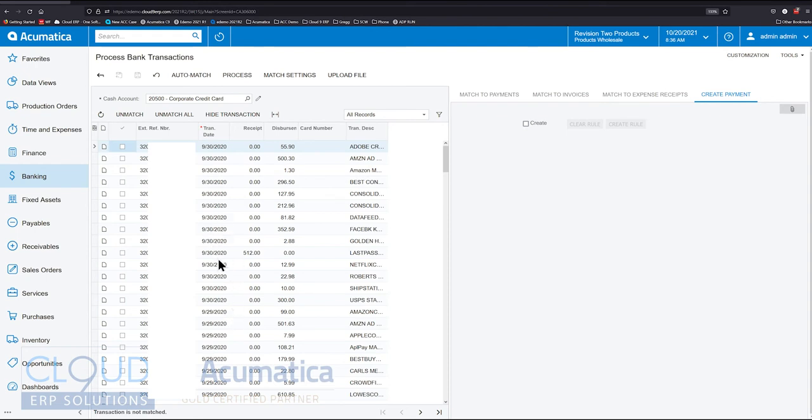If there's a date range that you accidentally import twice, the system will tell you about it and say this is a duplicate transaction. So what I did is I went to a bank, in this case a credit card company, and I downloaded those files and then I clicked upload in order to get it into Acumatica.